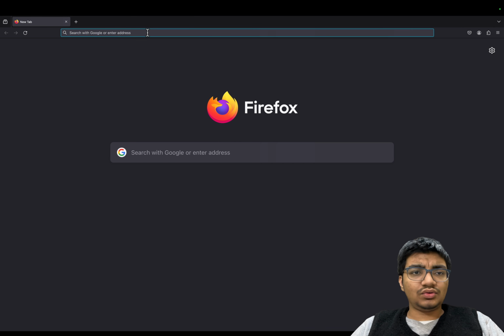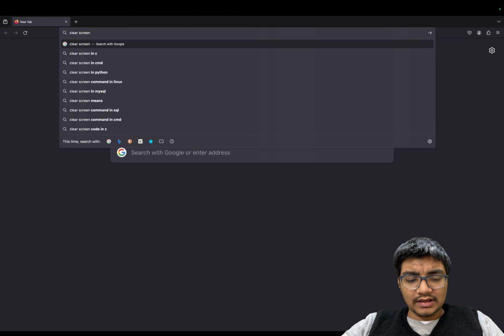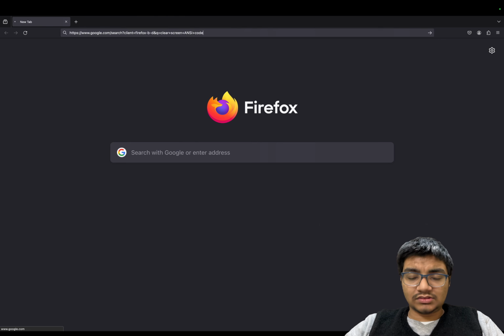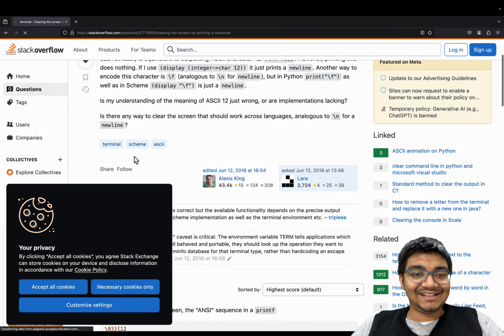Let's just go ahead onto our browser and search for clear screen ANSI code. That should be available. Wow, our favorite website, Stack Overflow.